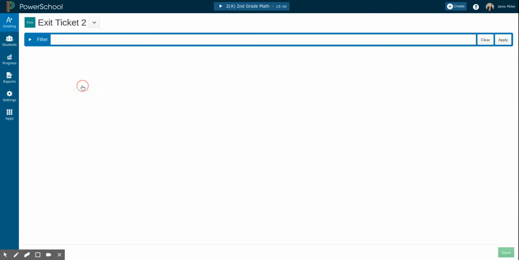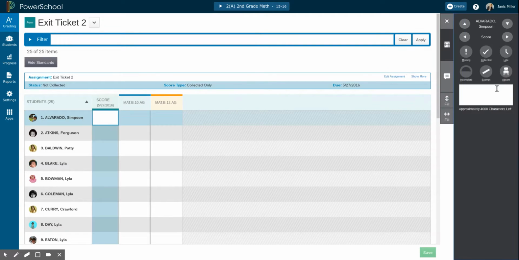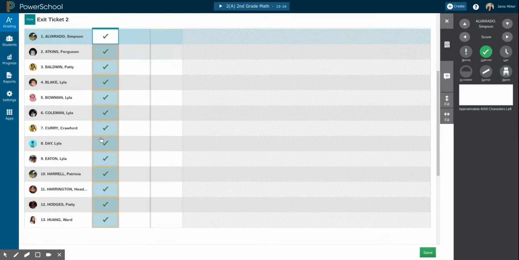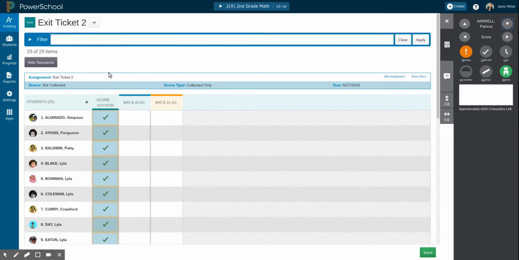Now I'm going to go score it. So I'll click on exit ticket 2. Now let's assume that every student handed it in. I click here, I check the collected box, and then I do the vertical fill. I click on fill, and it fills it all in. So again, let's assume every student handed it in, but let's say Patricia here did not hand it in. It was missing because she was absent. So I check missing and absent, and now you can see everybody but her handed it in.